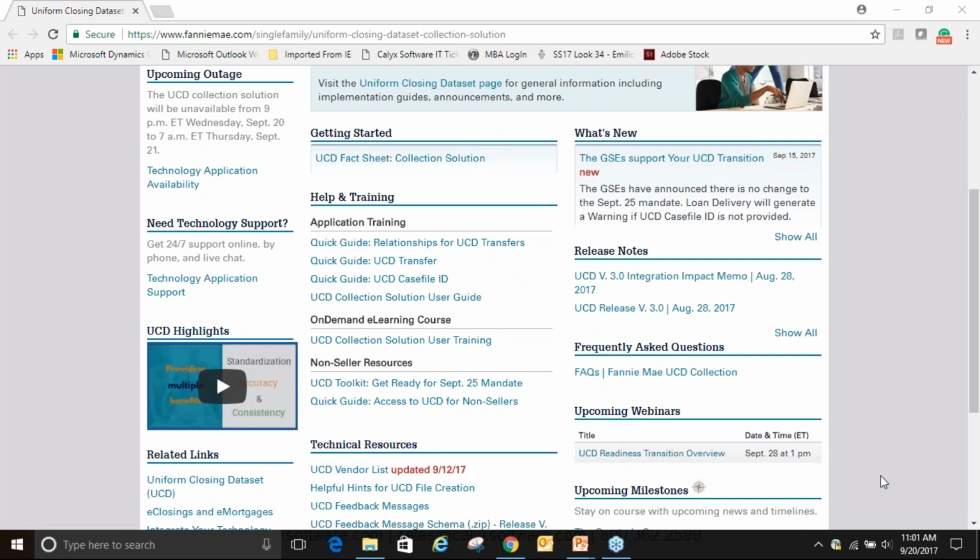Finally, I just wanted to review some of our resources. On this page, you can see we've got our quick guide. There is a quick guide for the relationships and the UCD transfer, so if you decide that you are going to use that function, those are very helpful. We also have a quick guide on the case file ID. If you're not sure what to do or when to send it, that gives you lots of scenarios. And then of course we have the full user guide for the solution.